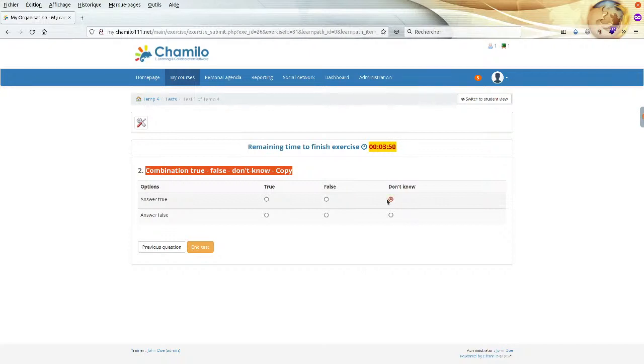So +1, -1, 0. In this case, the -1 would be this one because it says answer false. So I should answer false to have a +1. If I answer this one, I will get a -1. And together here, because I answered the wrong one here, I would have a -2. Which would only apply to my question and not the whole test. To the whole test, I would have only 0 because I haven't selected the option that says propagate negative results. Well, this is a detail.